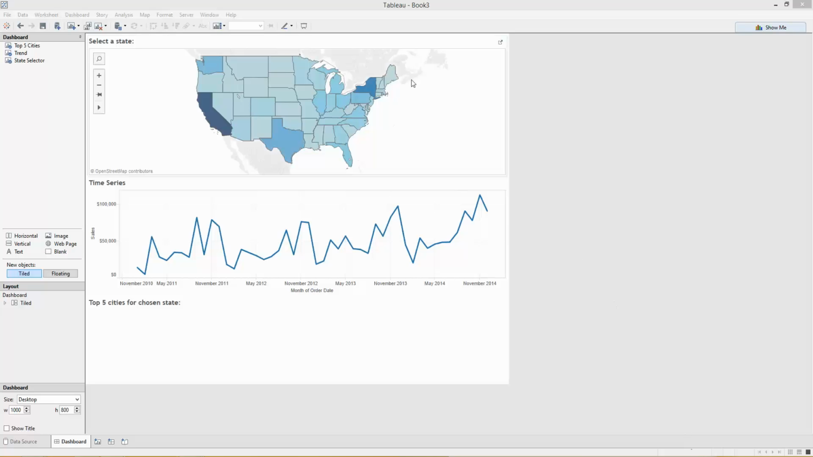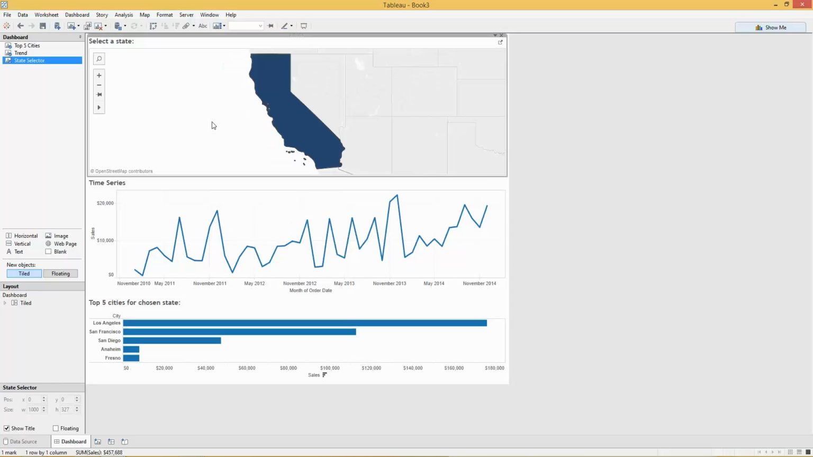Let me talk you through my dashboard. I have a state selector here, which is a map, and a time series that runs through the sales. At the moment, that's showing all states. As I select a new state, it's going to change the selection for that state to show how the sales have moved over time, just for that state. And also, it's going to show me the top five city sales, again, just for that state.